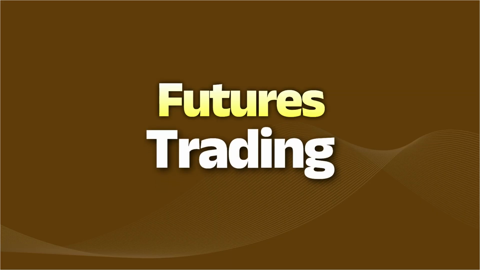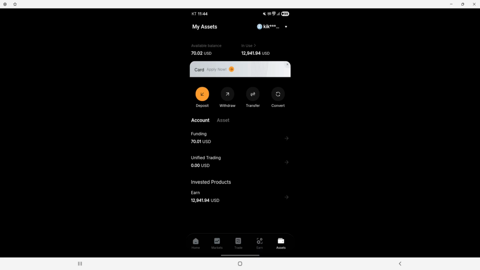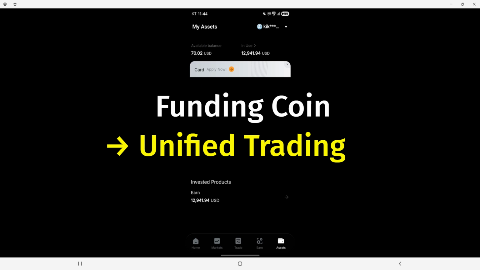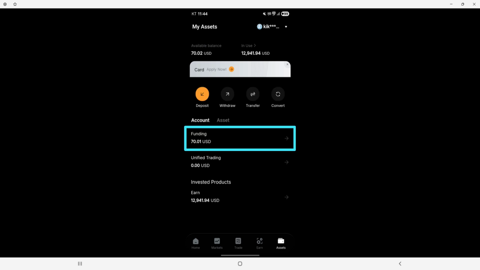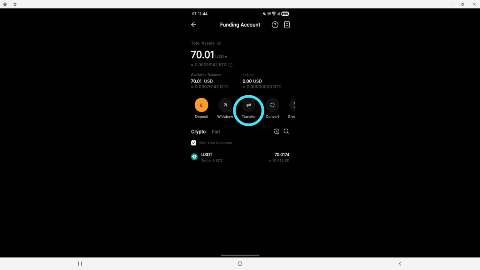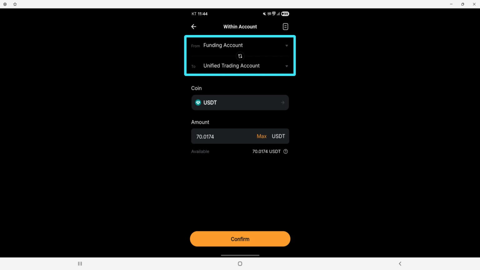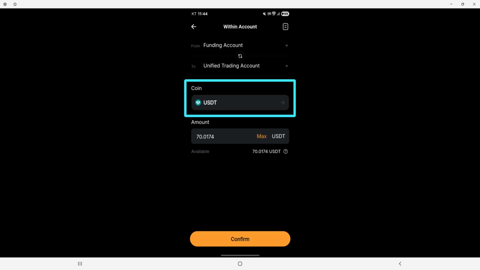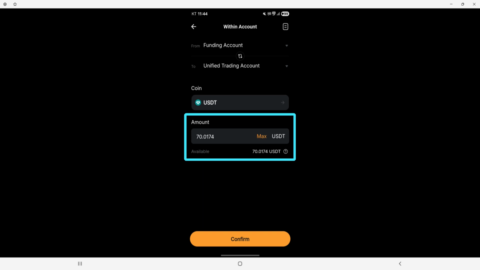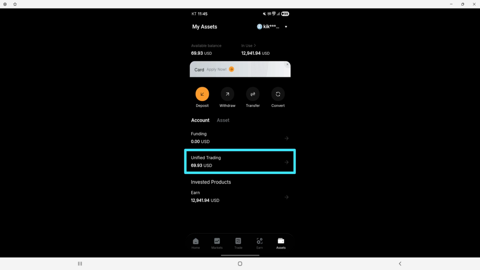Next, I'll explain how to trade futures on Bybit. Before placing any futures trades, you'll need to move your funds from the Funding wallet to the Unified Trading wallet. Start by tapping Funding. From there, select Transfer to move your assets. Set the transfer direction from Funding account to Unified Trading account. Choose the coin you want to transfer. Enter the amount. Then tap Confirm. After a brief moment, the funds will appear in your Unified Trading wallet.